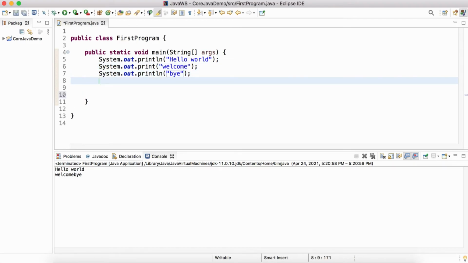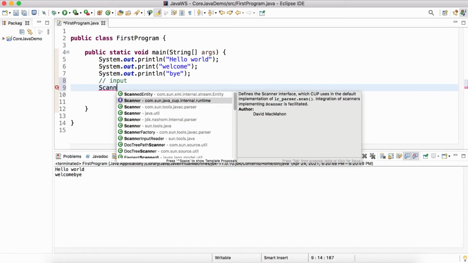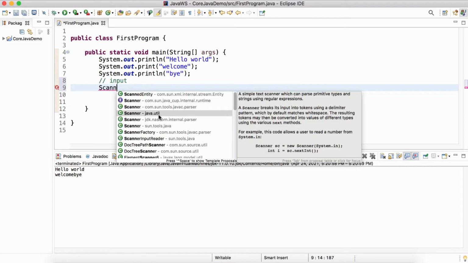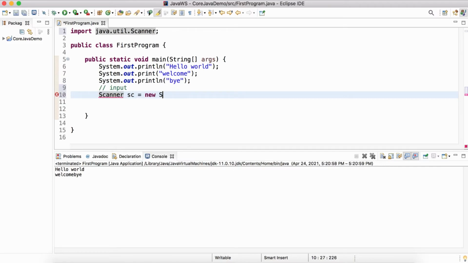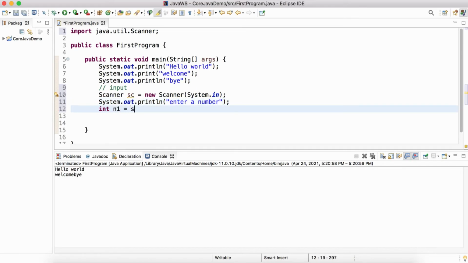System.out.println was used to print the statements on the console. If you want to take input from the user, we use the Scanner class. It has to be from the package java.util. We create the object of the class, and because we want to read from the system's console, we create the object providing System.in. You want to read a number, so suppose I say enter a number and int n1 is equals to sc.nextInt.